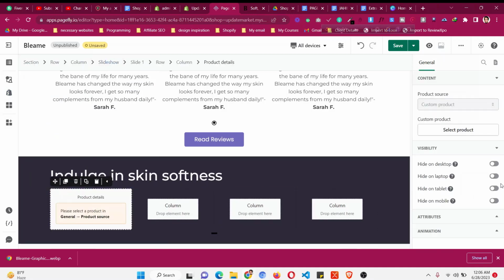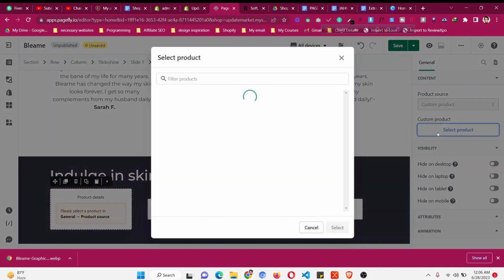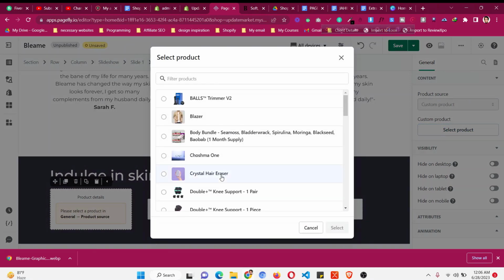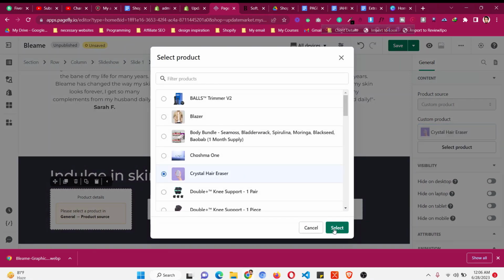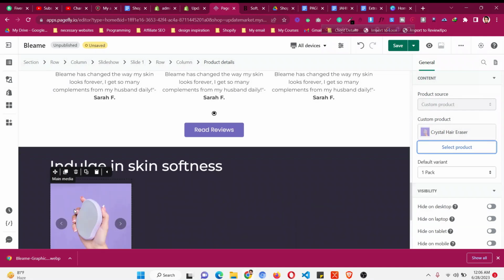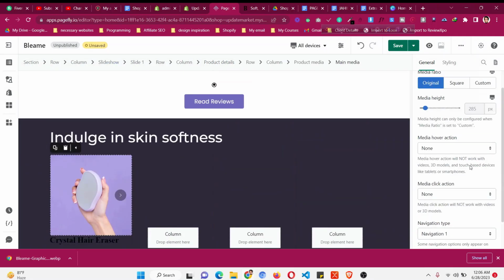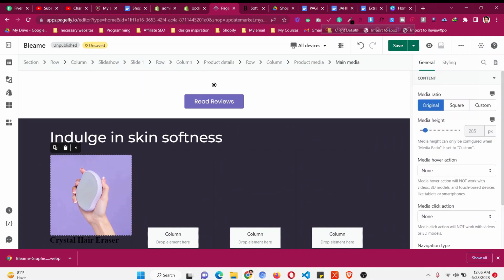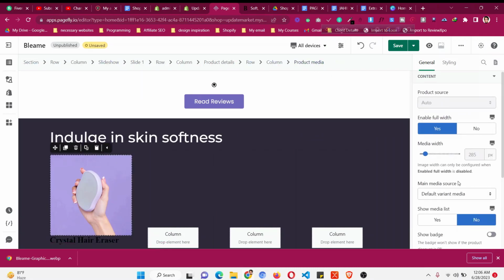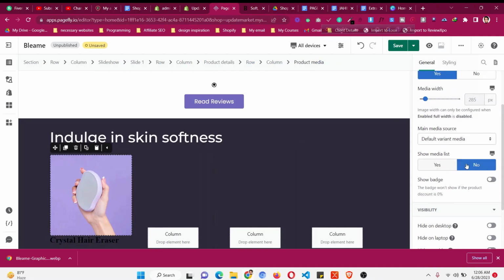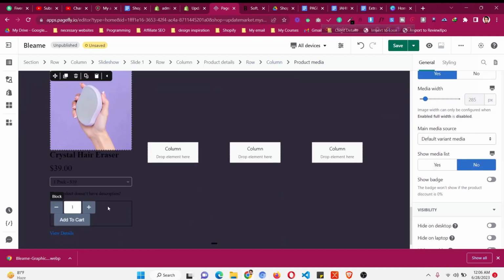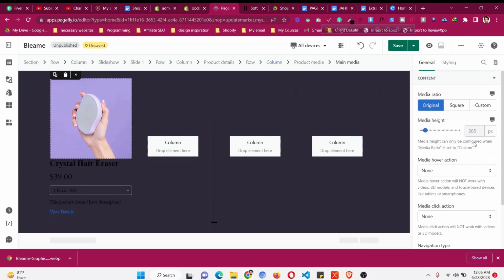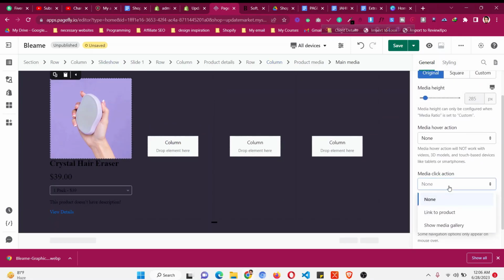For that we need to add some products, but currently we don't have that product added in our store. I have already added the manual erase product, so click crystal here and this product will be loaded here. Now go to main header and just remove all of these. Go to product media and then show no. This looks good, and click this block, delete, then main media.